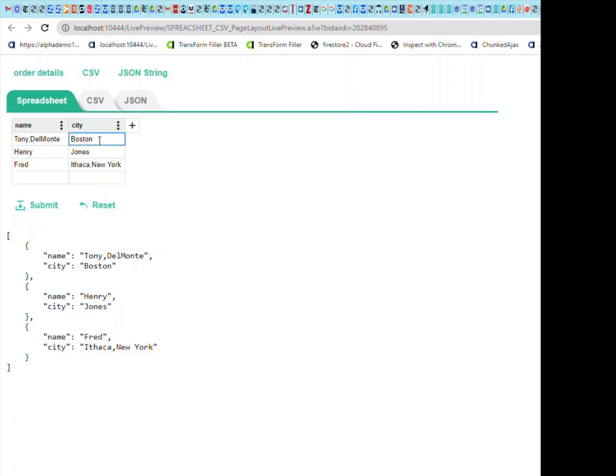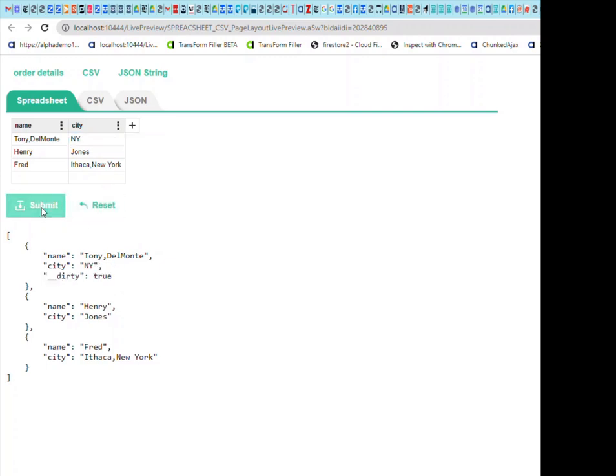But now let's make an edit to this field over here and change this from Boston to say New York, and then press the submit button. Now we can see that the first row has this special system field called underbar dirty, which is set to a value of true. So that indicates that in the JSON data that got submitted to the server, only the first row has been edited. So if any row has an underbar dirty property, that means that row has been edited.